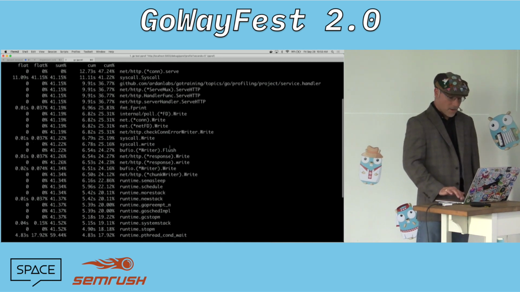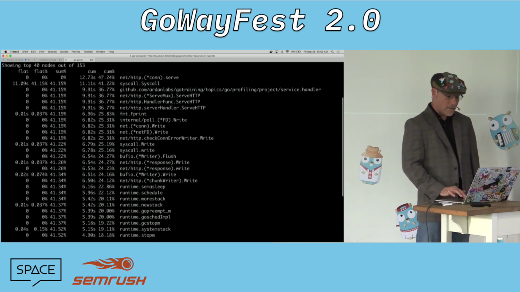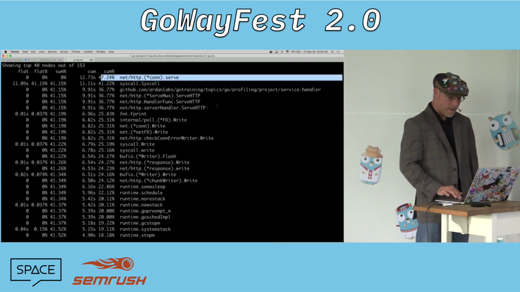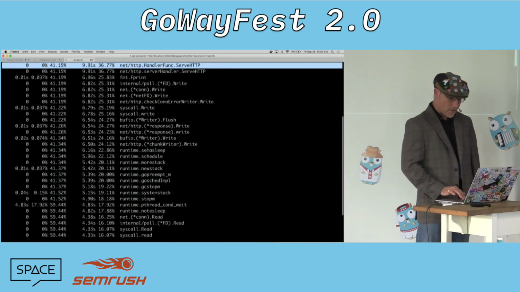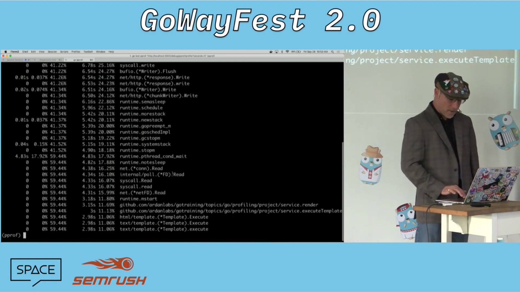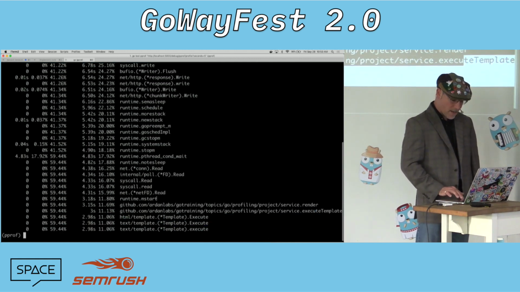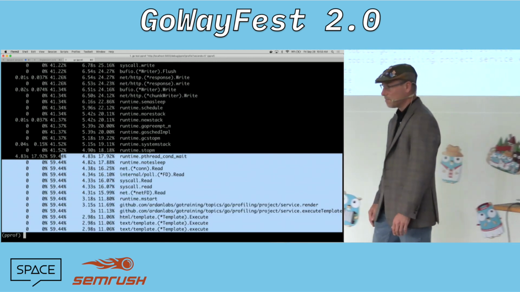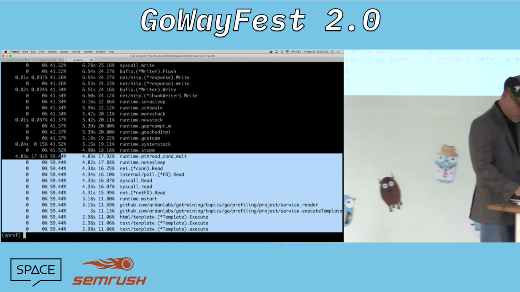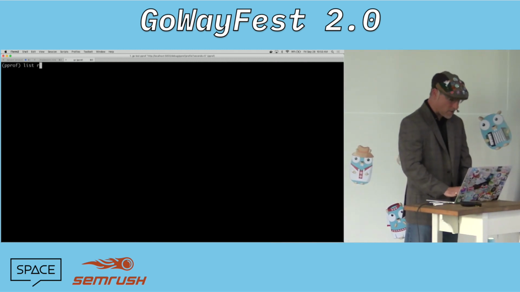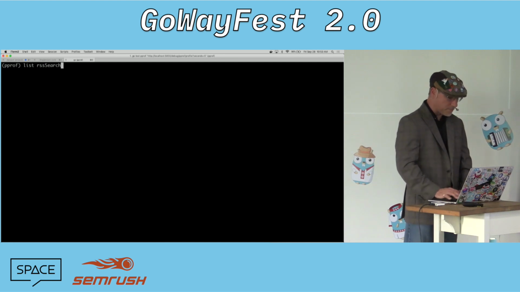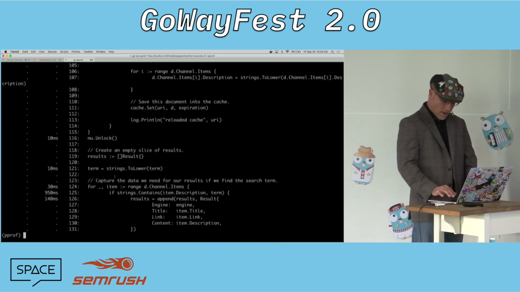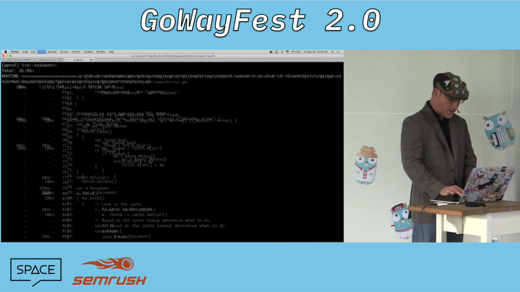And this time I'm seeing a lot of things starting at the connection level. That makes sense. I've got our server mucks. I've got other things going on here. And it looks like when I get to the top 40, it's all template-related stuff, isn't it? But if I wanted to just focus on my RSS search, I could list it again and look at what we can do to fix it.